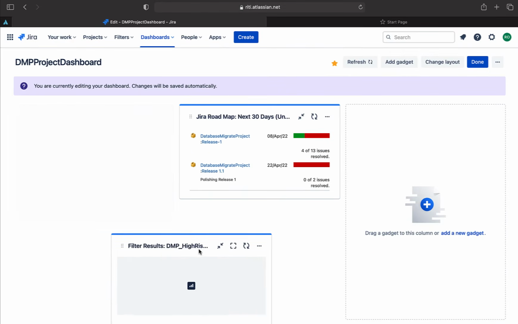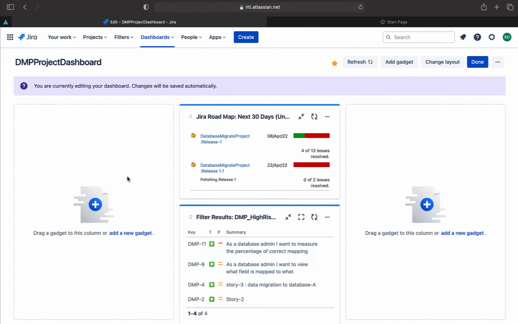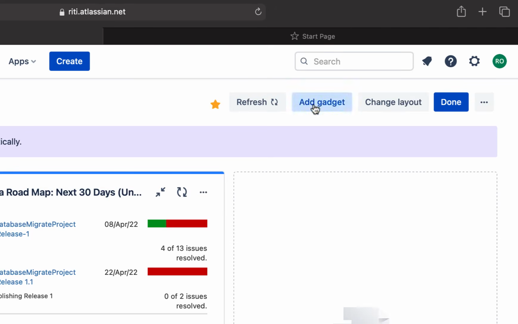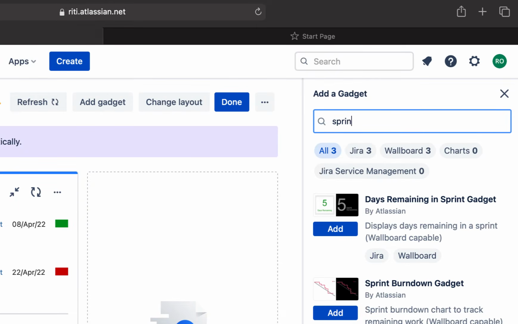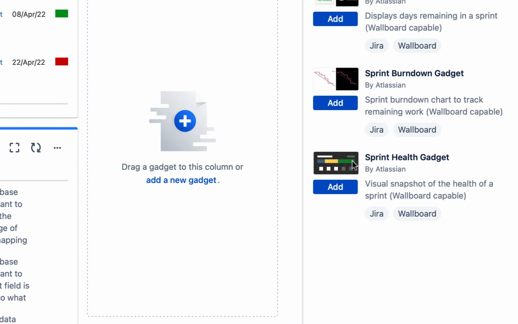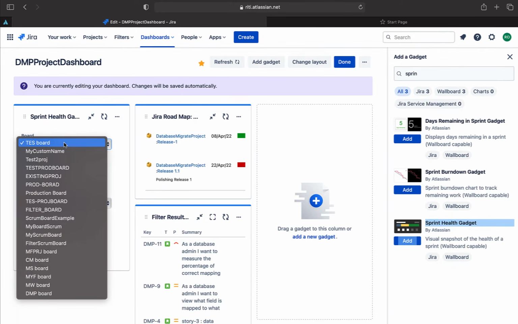I would like to have it in the middle section. Now let us also show some sprint related information. Go ahead, add a gadget and type sprint. It shows the sprint health gadget. I would like to select this one and configure it. It asks which project board you would like to select, so give your project's board name.